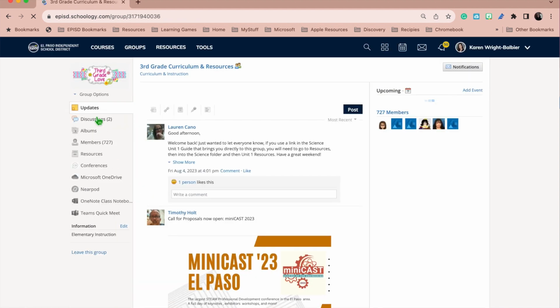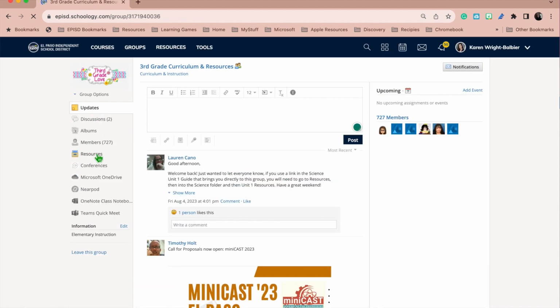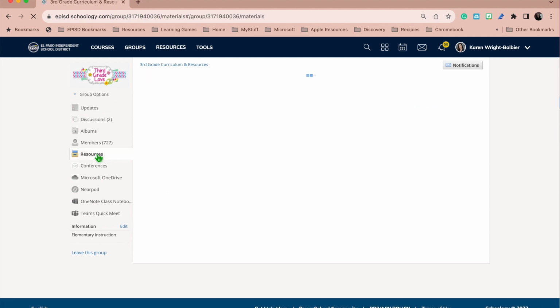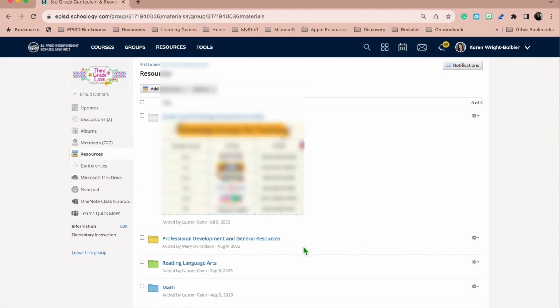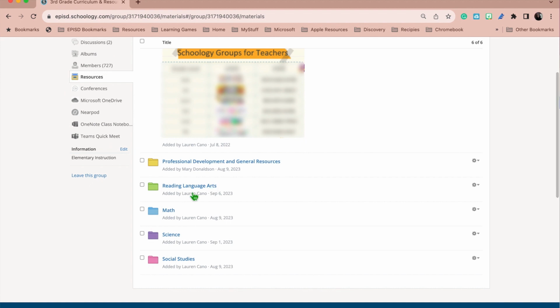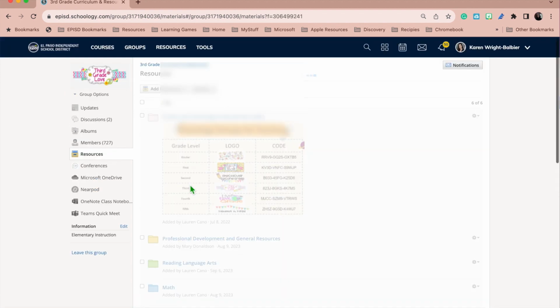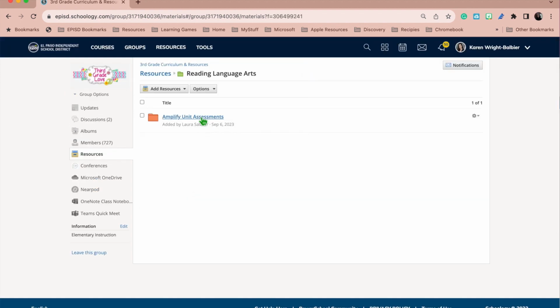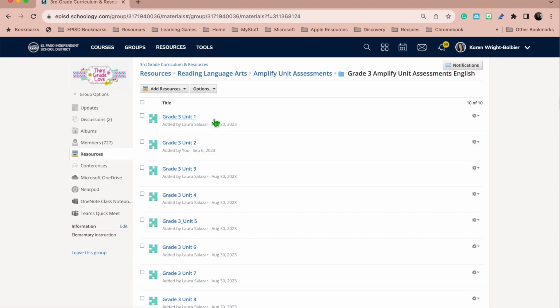Inside of my group, I know that I need to head to Resources here on the left-hand side to access the resources that have been added here. Next, I'm going to go ahead and head to the Reading and Language Arts folder. And this is where some assessments have been placed that I can use if I'd like with my students. So I'll go ahead and click on this and then head into these English assessments.